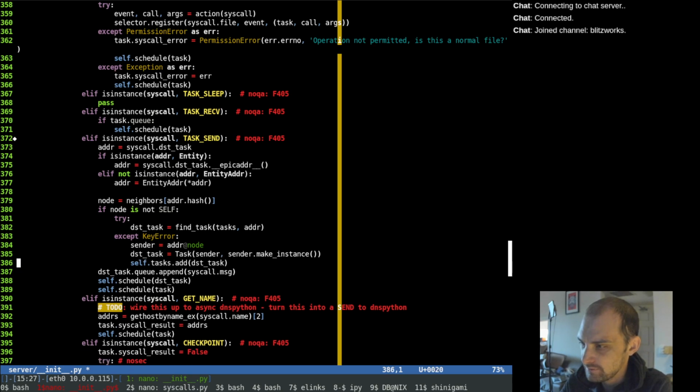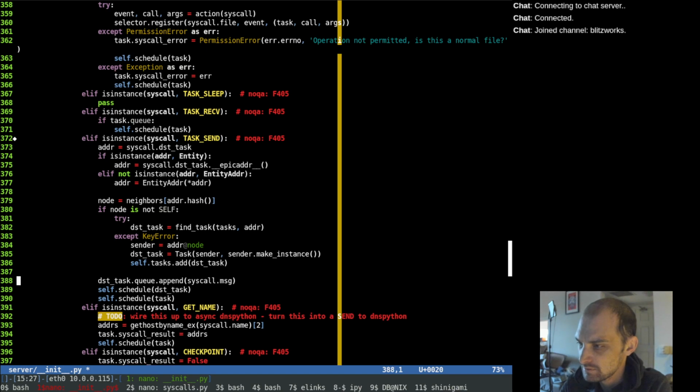Oddly enough, is line 388 going to work? Destination task. Syscall.destination task. The big problem we have here is we don't have a destination task, we don't have this reference. And we have to pass in a task. So I have to create a destination task at some point.